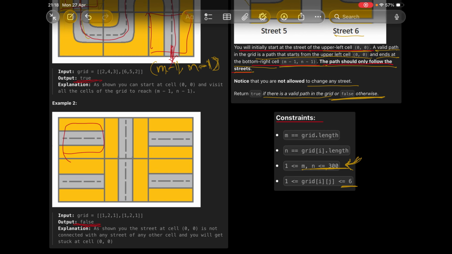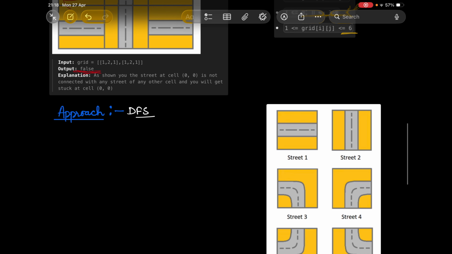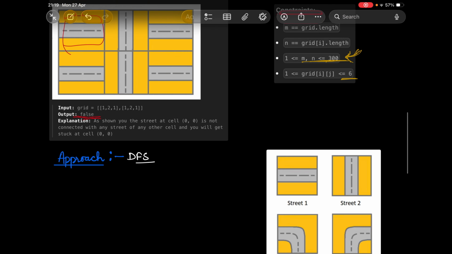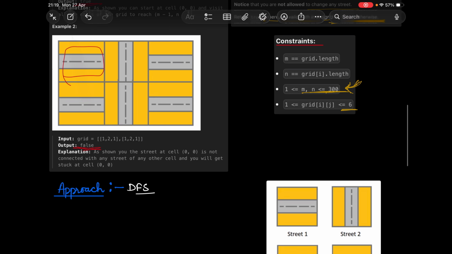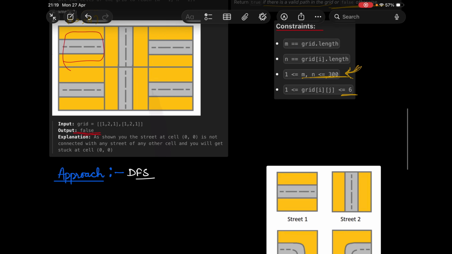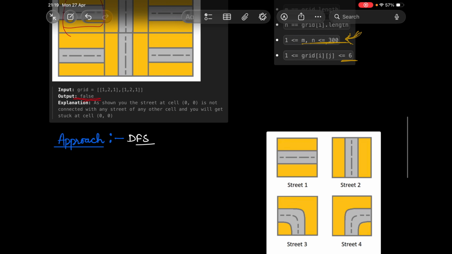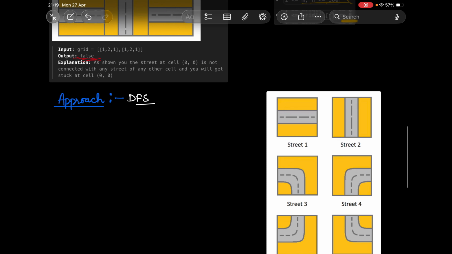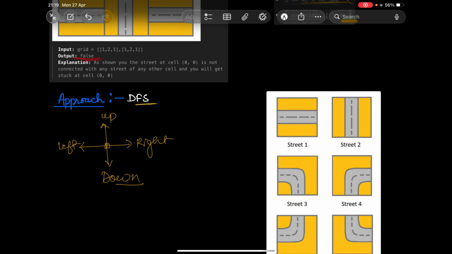Okay, let's see how we will solve this problem. Normally this can be solved using DFS, and this is a normal grid problem, where we have to start from 0 0 and go to m minus 1, n minus 1. We have to go to this last cell. This is the normal approach. Only the difference, if you see, is that in normal DFS we had 4 directions which we can go from any cell. From any cell we can go either left, right, up or down.